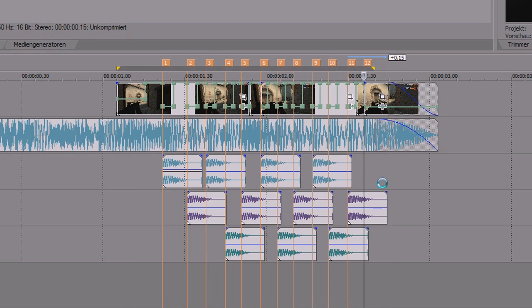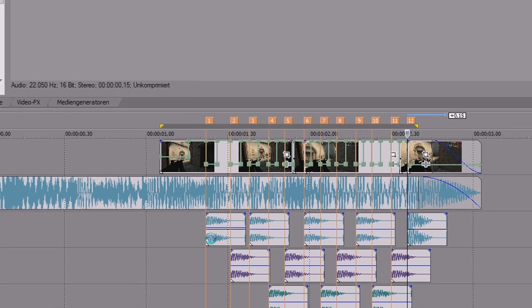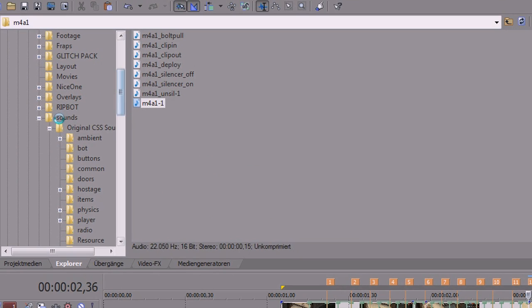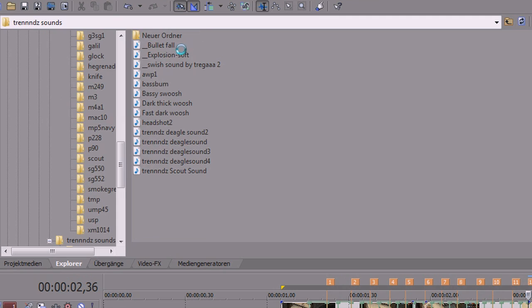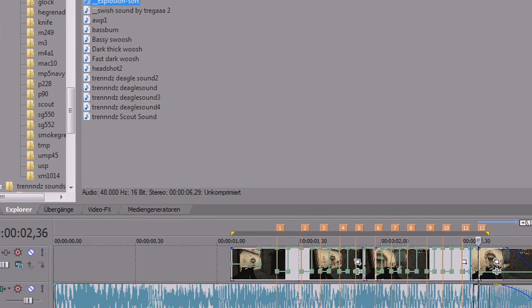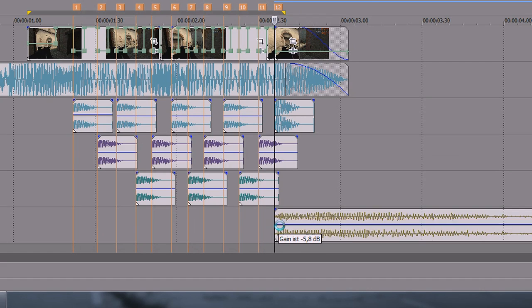At the last sync point, you put the volume up and add another bassy sound. I'll add the explosion sound so it sounds sicker.